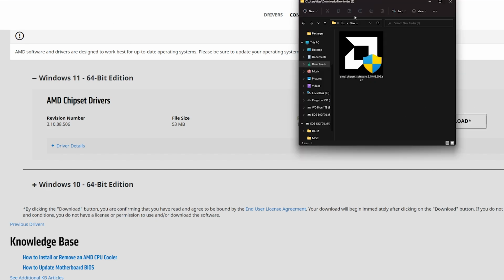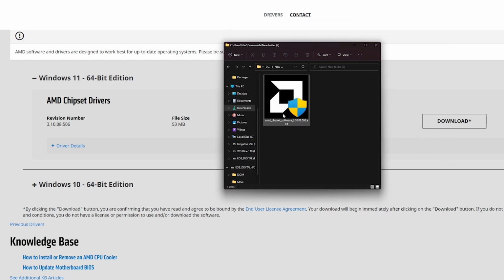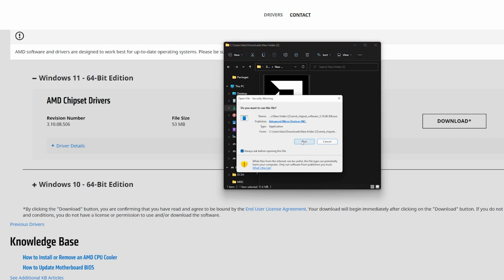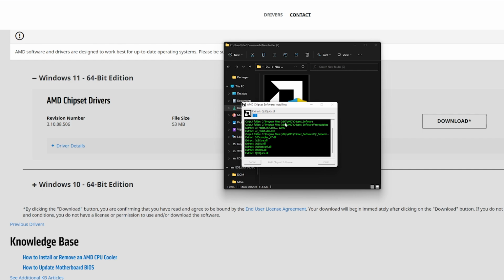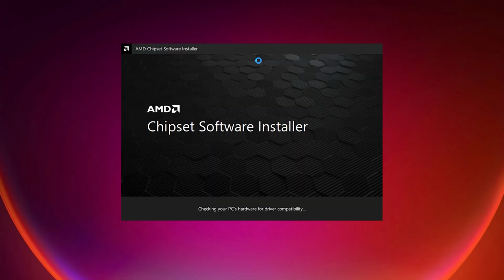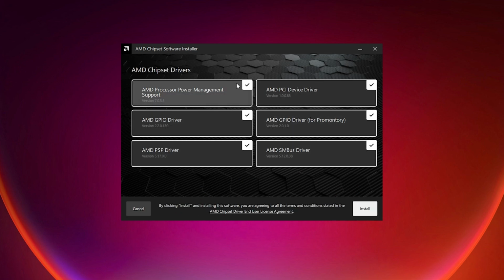Once you have downloaded the driver, you will get this particular exe file which says AMD Chipset Software, and it will show the version as well. You just double click on it, click on run, and then it will be extracted, so wait for the time being. Once it gets extracted, it will show you this chipset software installer window. It's going to check your PC's hardware compatibility, and then it will show a window like this. Do not click on anything, just click on install. From right here your drivers will be installed.